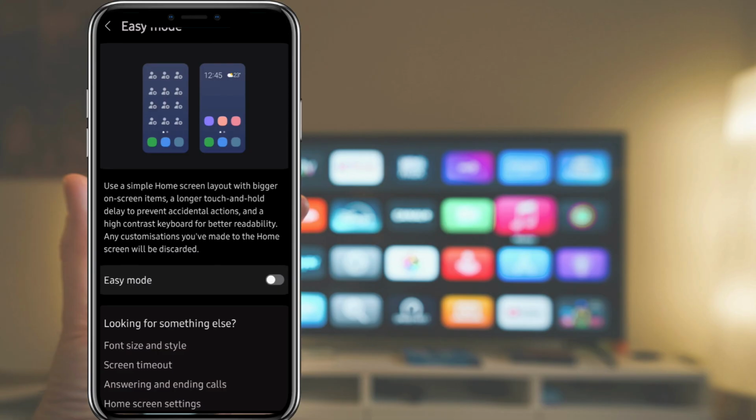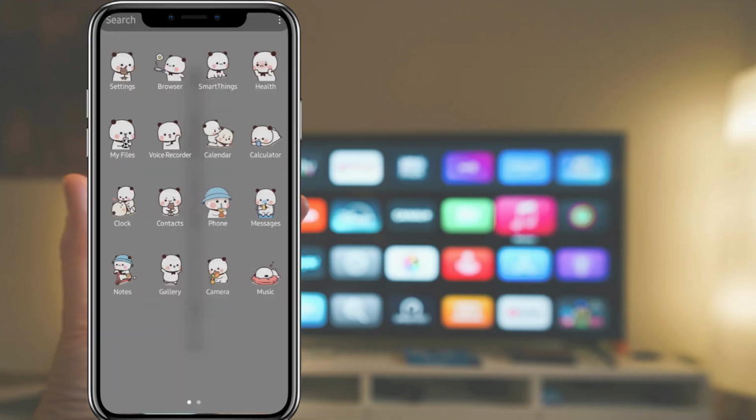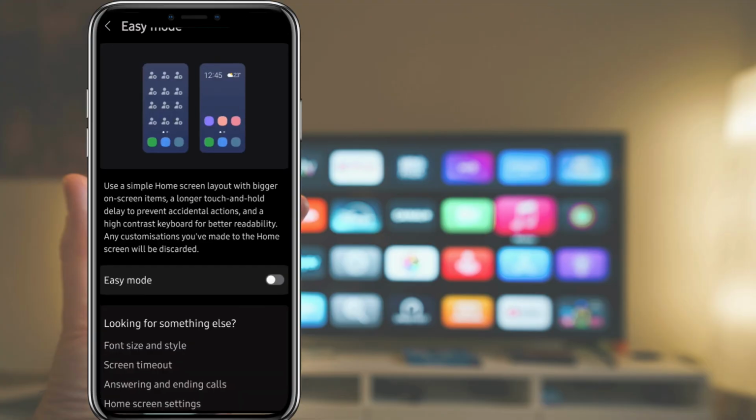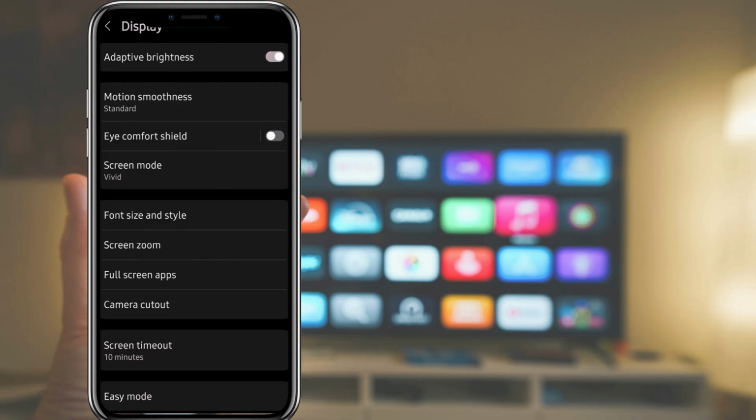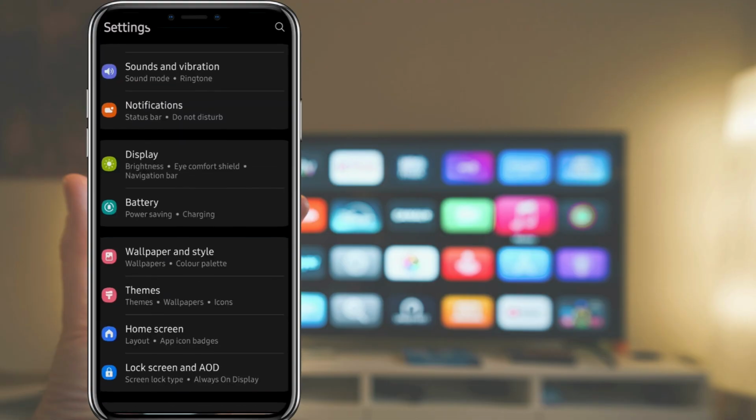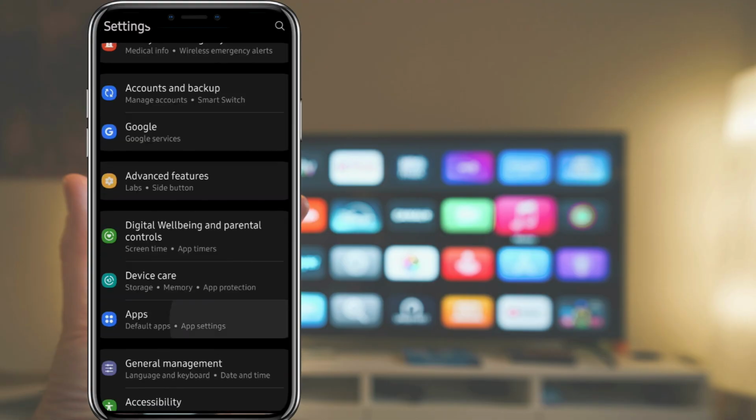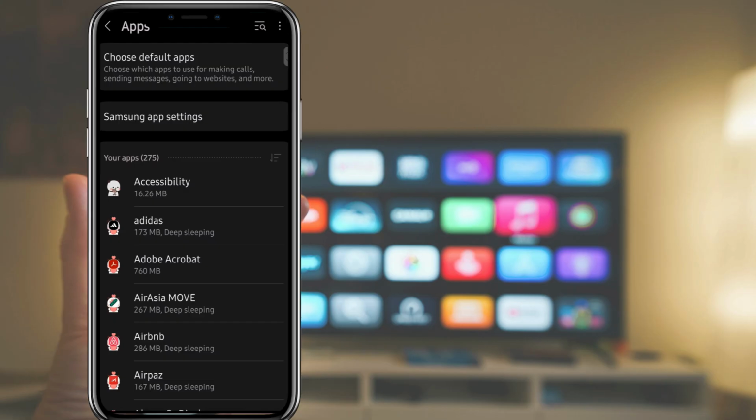Then, clear the cache for your main launcher. Open Settings, tap Apps, and find your phone's default launcher. The name may be One UI Home, Pixel Launcher, Moto App Launcher, or something similar. Tap Storage, then tap Clear Cache. Do not tap Clear Data unless you are willing to reset your home screen layout.